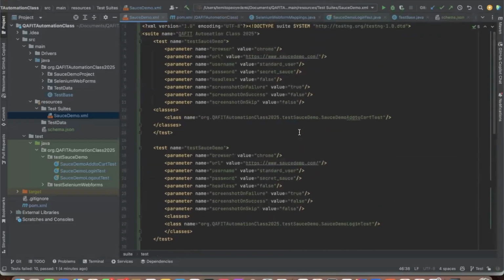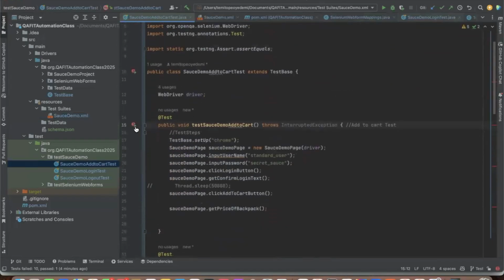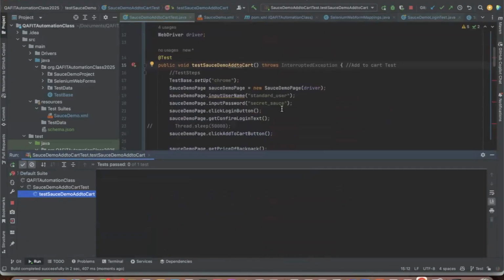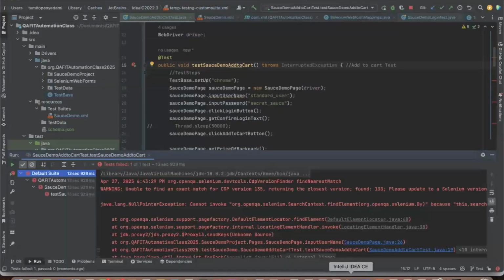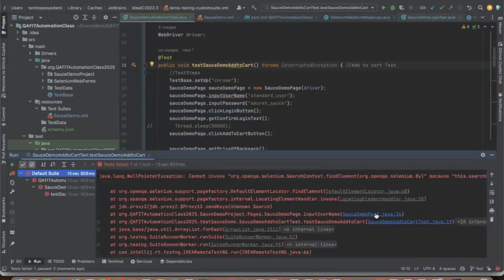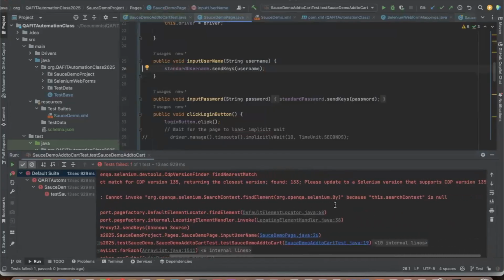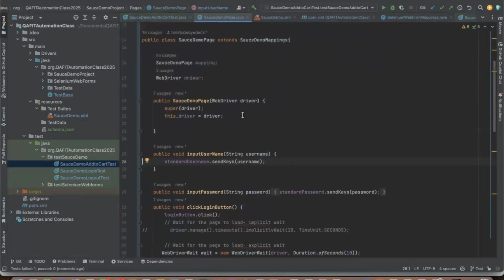Okay. Now let's see what was the error. Oh, I didn't check the error messages when we executed those tests the other time. Another thing I can do to know what the error is, I will just run one of the tests. Test source demo add to cart. Let's see what the error is before we execute the suite. Okay, so now we should check where the error is coming from. Standard username cannot send the keys. Cannot invoke find element because the search context is null. Okay, so it should be something about the driver. The driver is not responding.